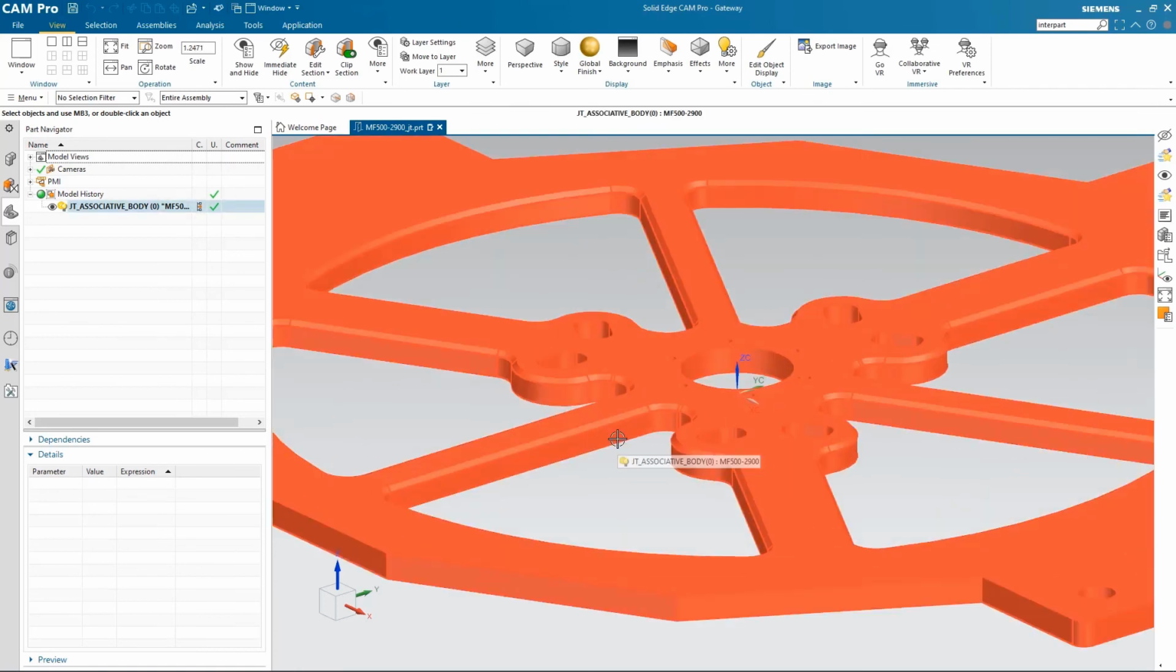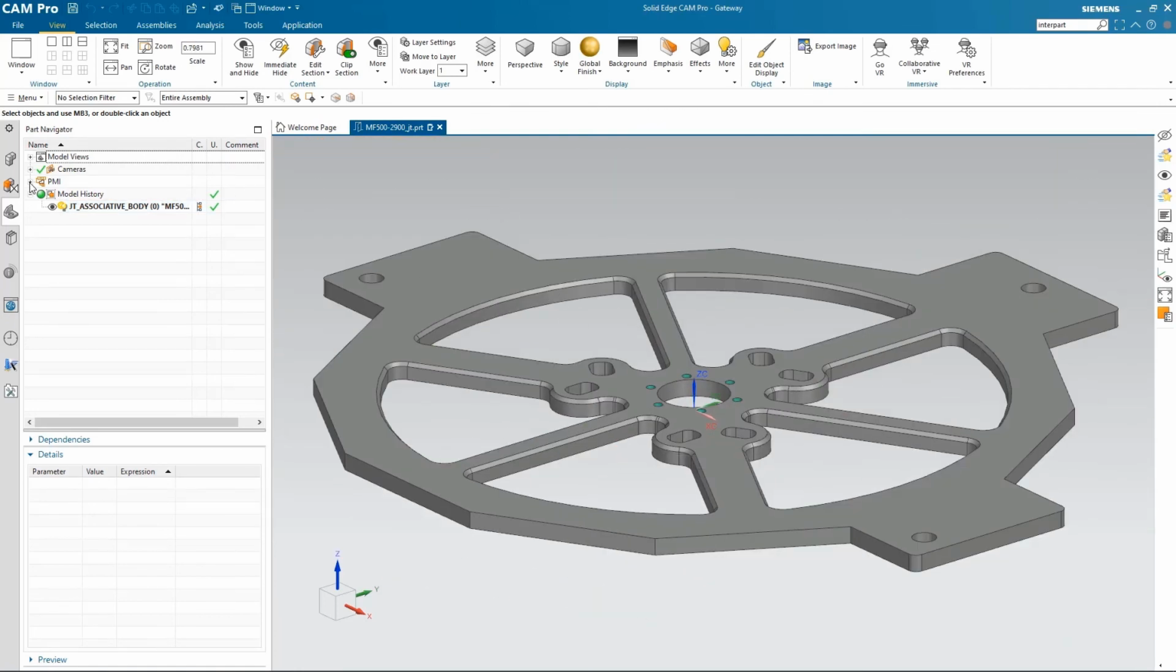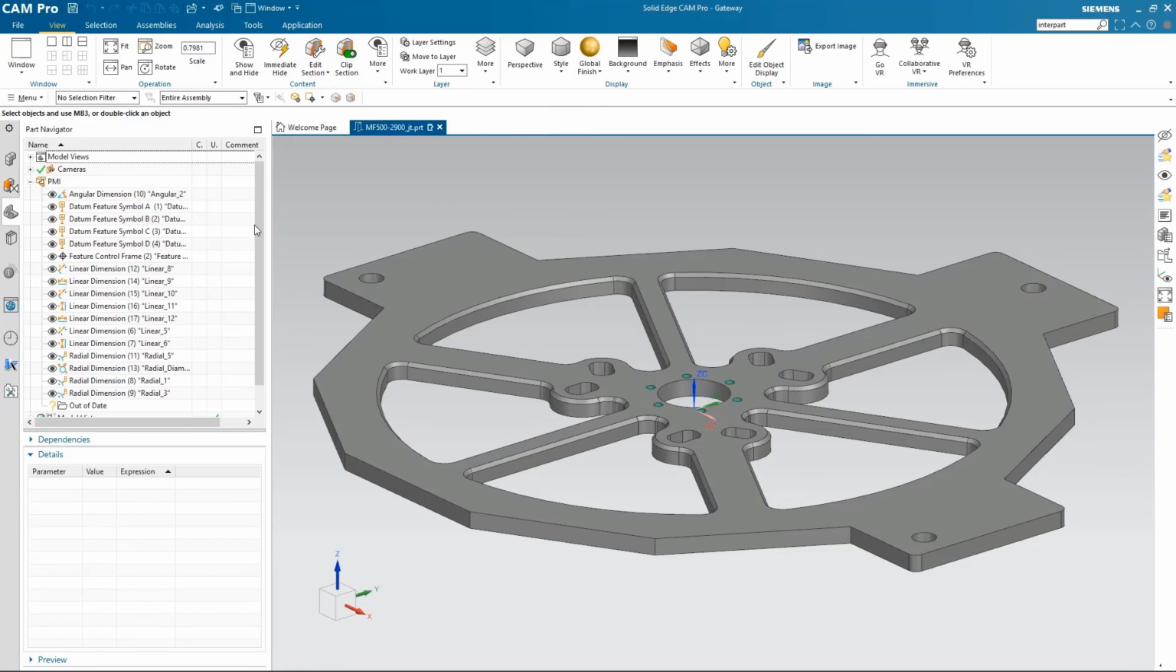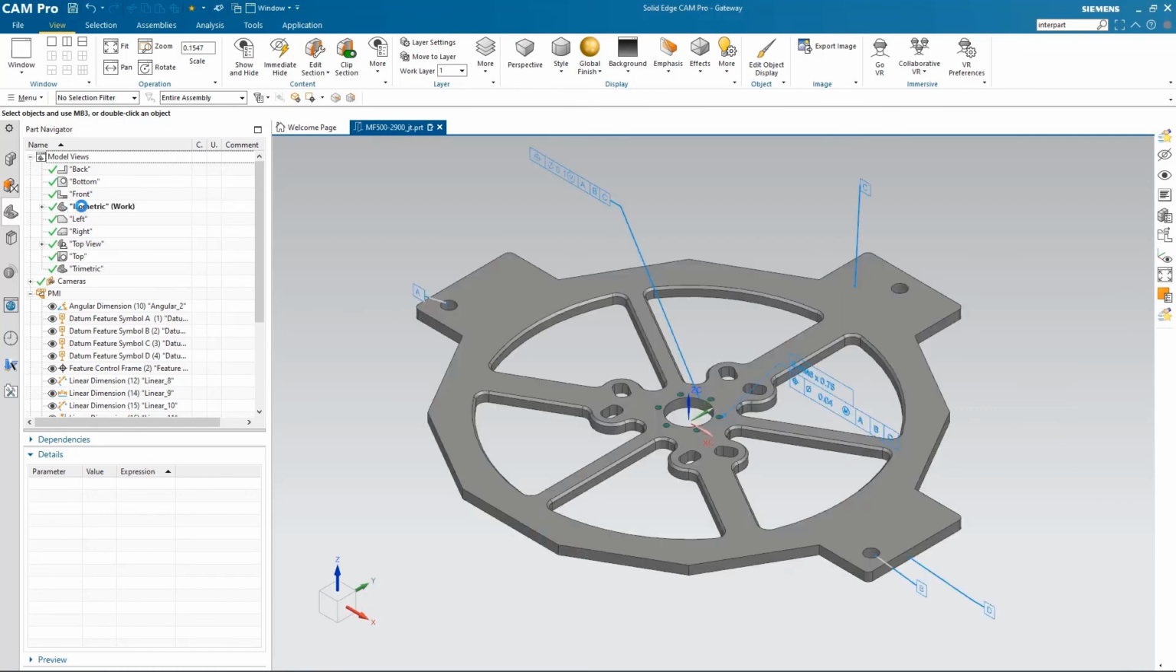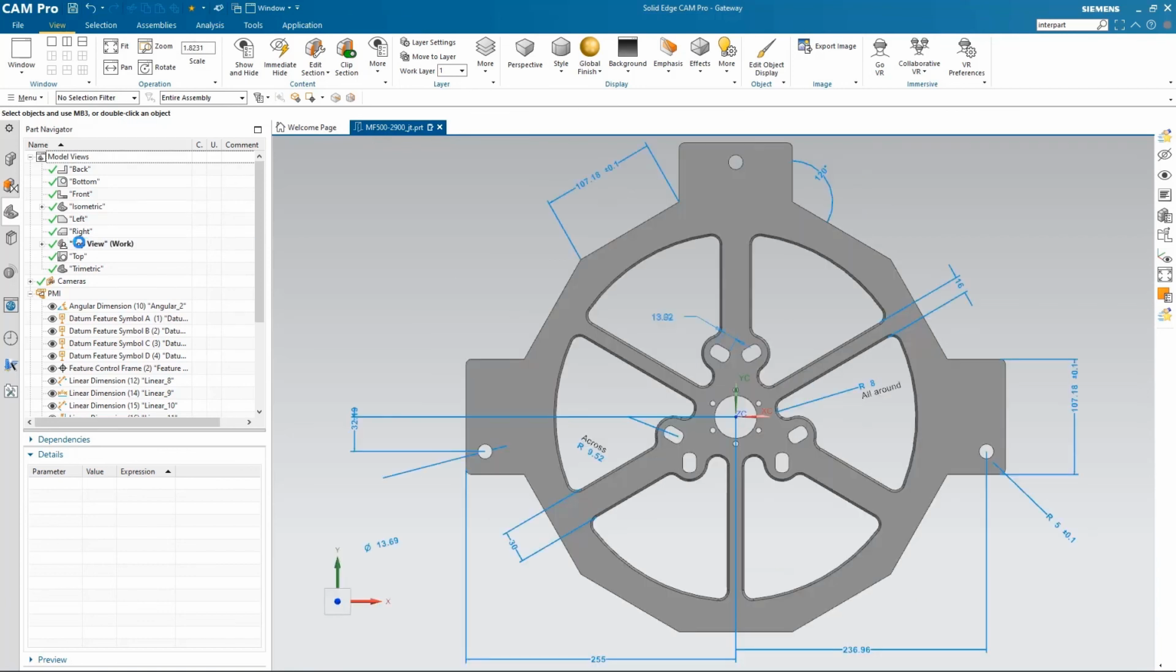And even though they don't display initially, they are also here in the PMI collector, and they're gathered into the model views, almost the same as Solid Edge model views. So if we double click the isometric, there's the PMI that we had in Solid Edge. Here's our top view. And so very, very similar, very good interoperability between Solid Edge CAM Pro and Solid Edge itself.